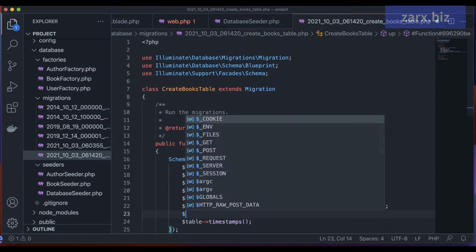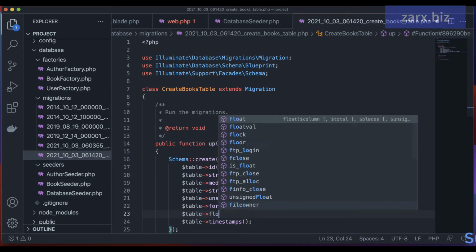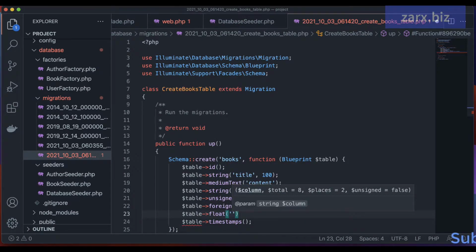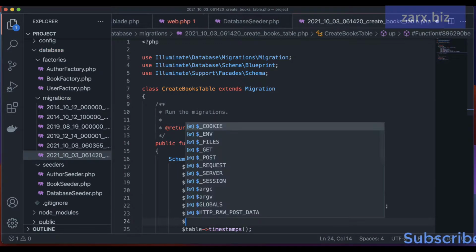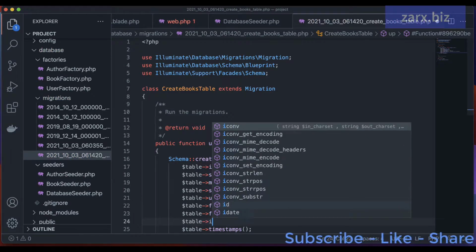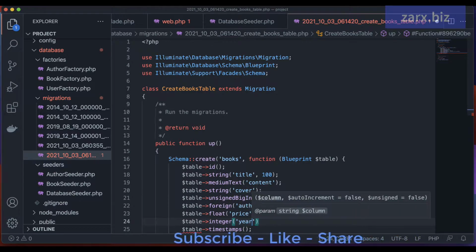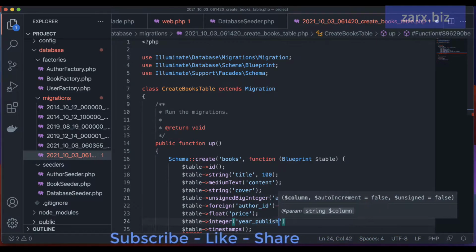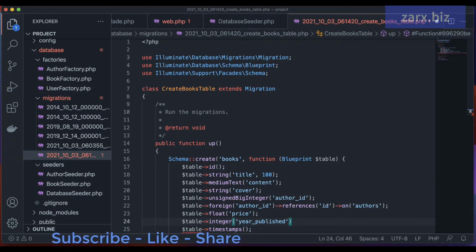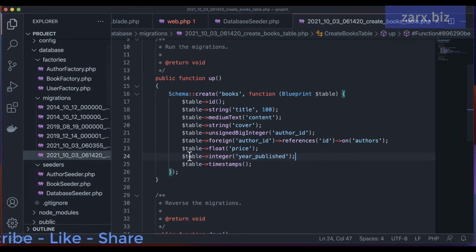Now I'm going to say $table because we need the price. I want to have it float, and I'm going to pass price here. Another thing is the year published, so I'm going to have that field. So $table, integer, and it's going to be year_published. Okay, for now I think this many fields are enough, so we can have this table.